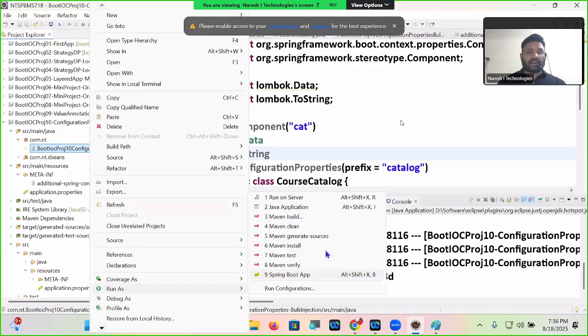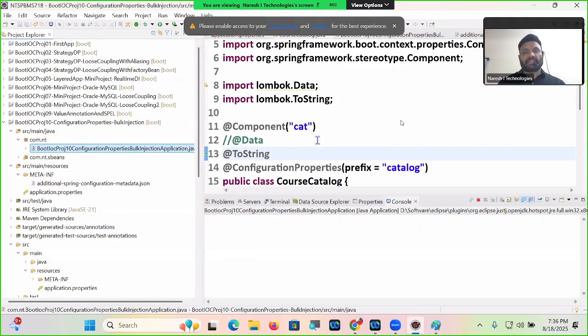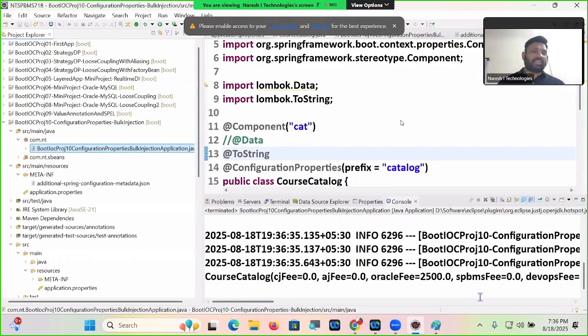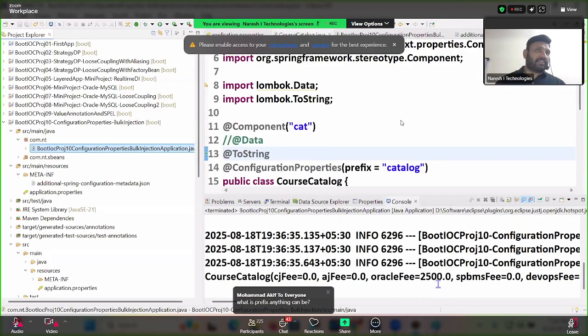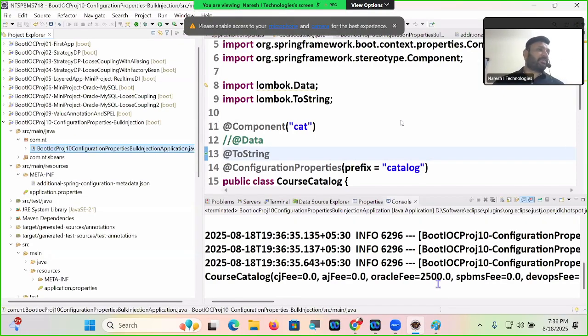Right click, run as Java application. No injection, right? Only Oracle fee is injected because @Value is there. So it is not expecting any setter method, right? That means @ConfigurationProperties is performing setter injection. This is performing field injection. For field injection, no supporting methods are required.